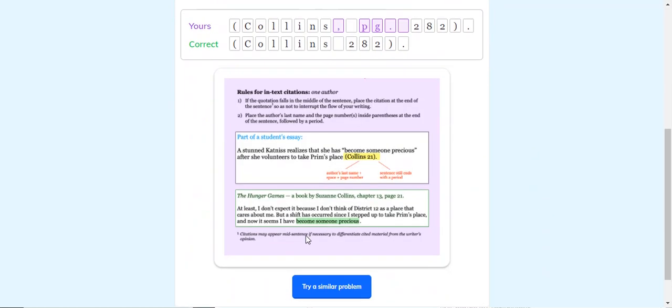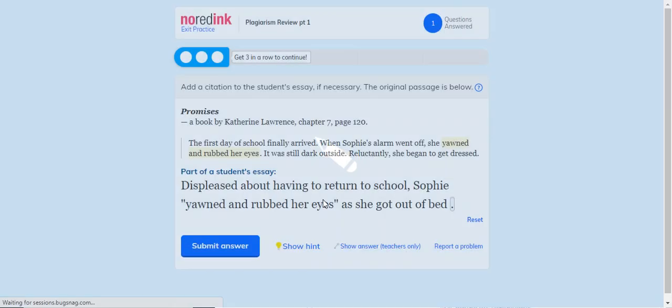So once you're done and you've reviewed everything, you can see your correct answer. You can again try a similar problem, and it'll give you more to go through. And it'll tell you here at the top, answered questions, so how many questions you've answered. Again, if you get 10 in a row wrong, you should probably reach out to the teacher in order to get assistance to make sure you're getting something correct.